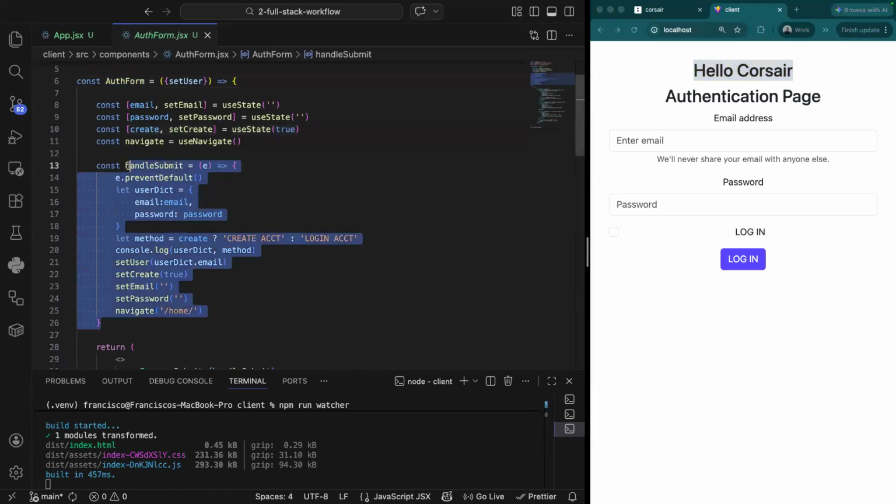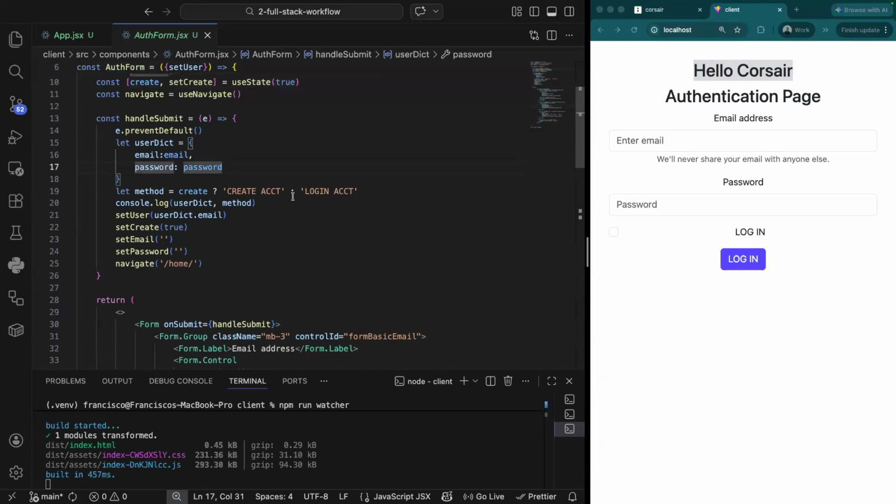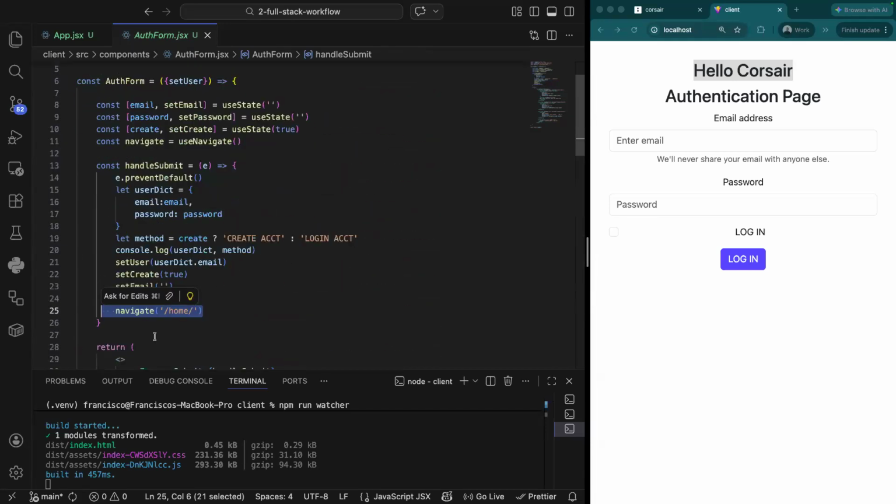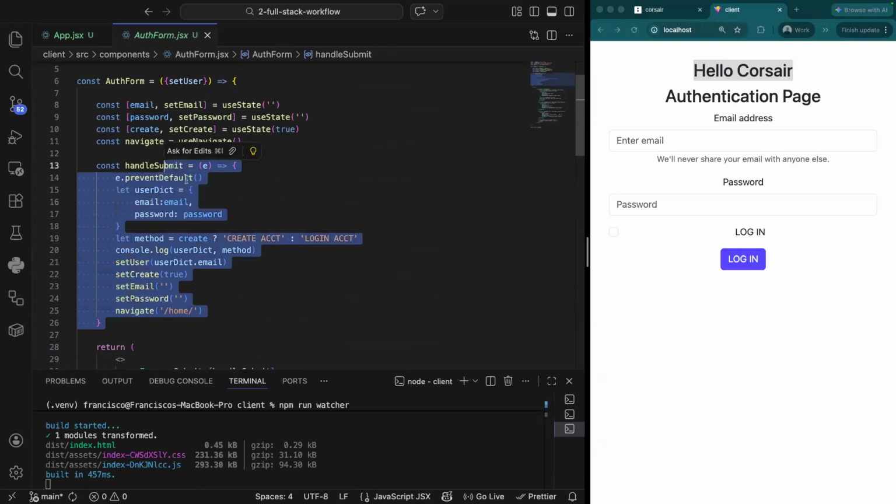We have our handle submit button. So once this form is submitted, we're going to create a user dictionary. That user dictionary holds email and password. We're going to analyze whether we're sending a create or a login method. And then we're console logging the dictionary along with the method. We're setting the user and we are emptying out our form. And then finally, we're navigating back to home. All right, so a couple of actions that happen here. The form itself isn't too impressive. What I really care about is this handle submit method.